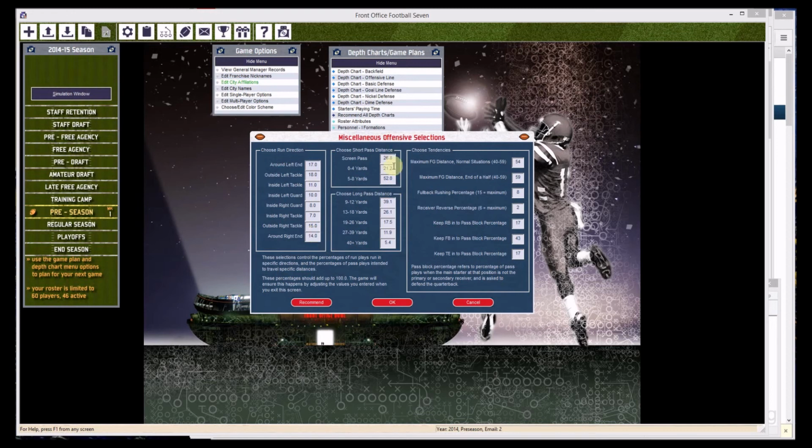These 3 control your short pass distance. So when your game plan calls for a short pass, how often is it going to be a screen or a really short one, 0 to 4 yards from the line of scrimmage, or 5 to 8 yards from the line of scrimmage. And similarly, you choose your long pass distance here.